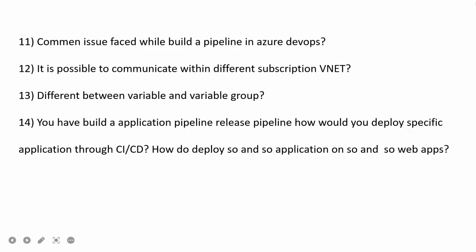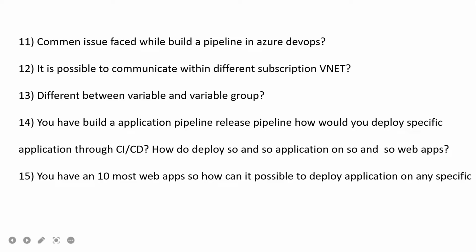Now next question, you have 10 web apps, so how is it possible to deploy the application on a specific named web app? So you can select the target resource while creating the release pipeline, or another approach will be by giving tag names to the resource and then use it. This question is similar to the previous question, so the same answer will apply.